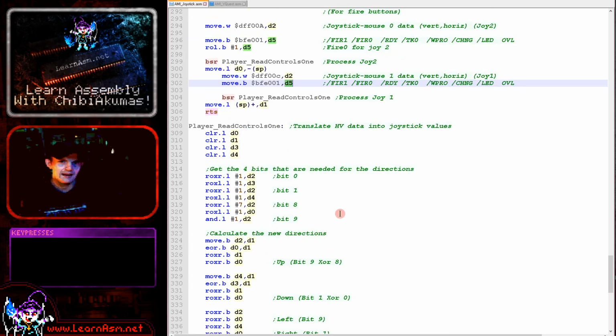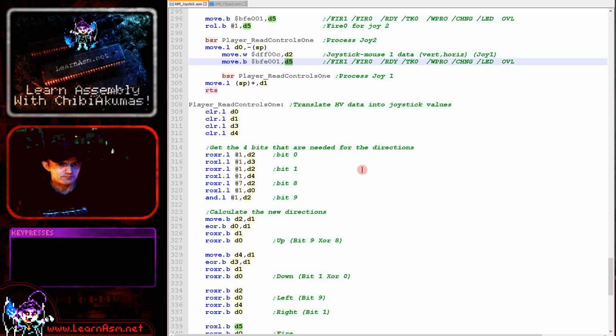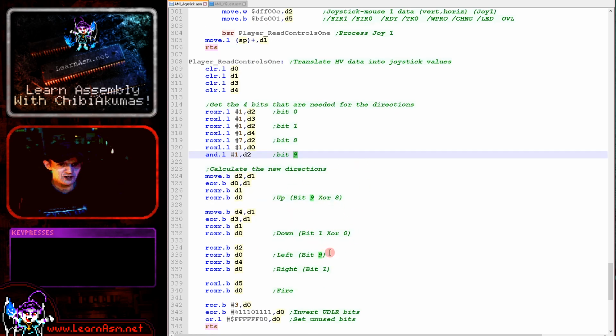Now, these ports are kind of mouse ports, and so the data that comes out of them isn't directly usable for joysticks. We have to do some bit conversion here, and you can see here we're going to be doing that. So we've got horizontal and vertical data here, and we need to get a particular set of bits here, and these then need to have some logical operations done to convert them to an on or off direction. So we have to XOR bits 8 and 9 together to get up, XOR bits 0 and 1 together to get down.